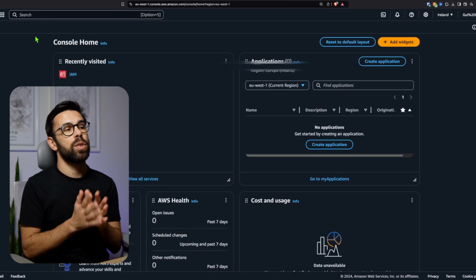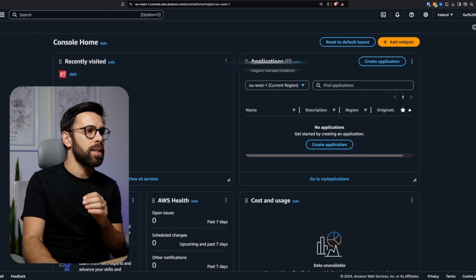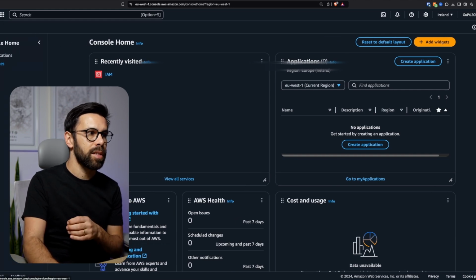So the next step is to go into the portal and create our DynamoDB. So for that, let's go there, click here on the left, for example.